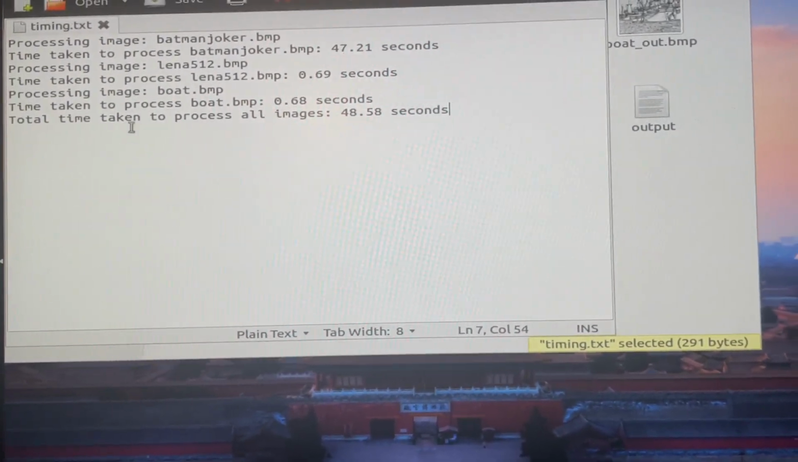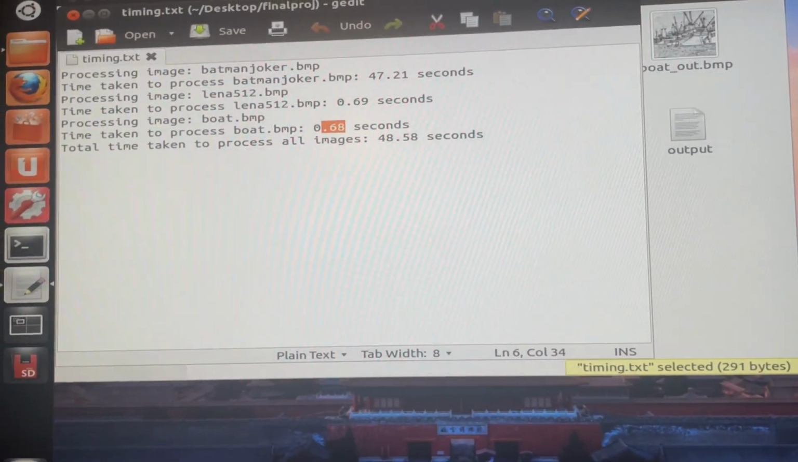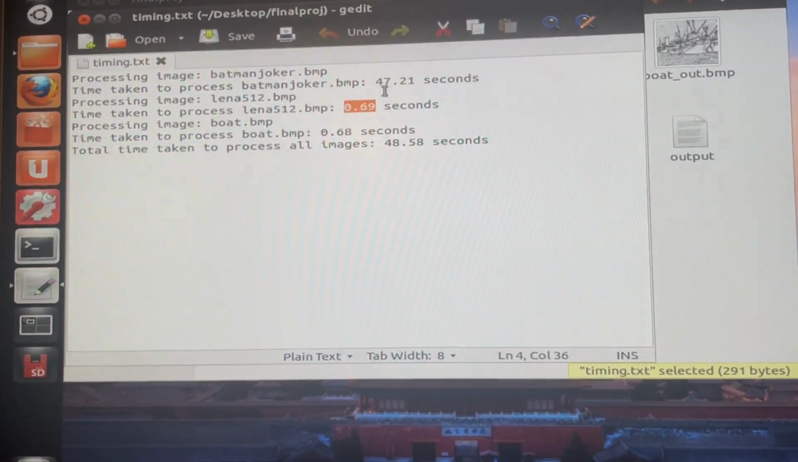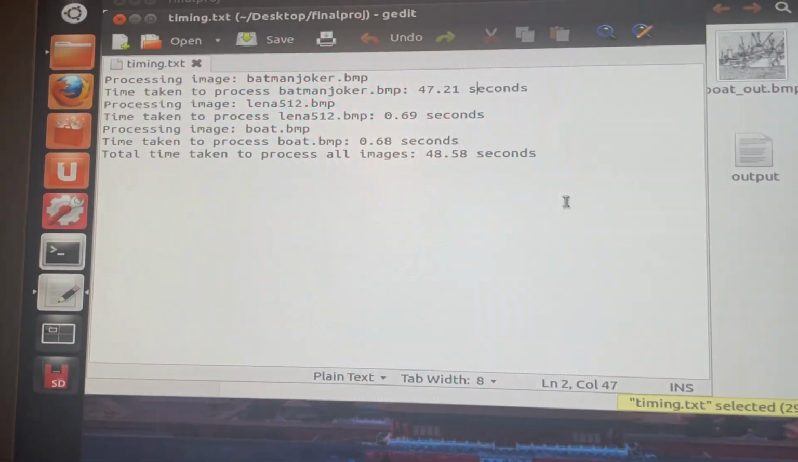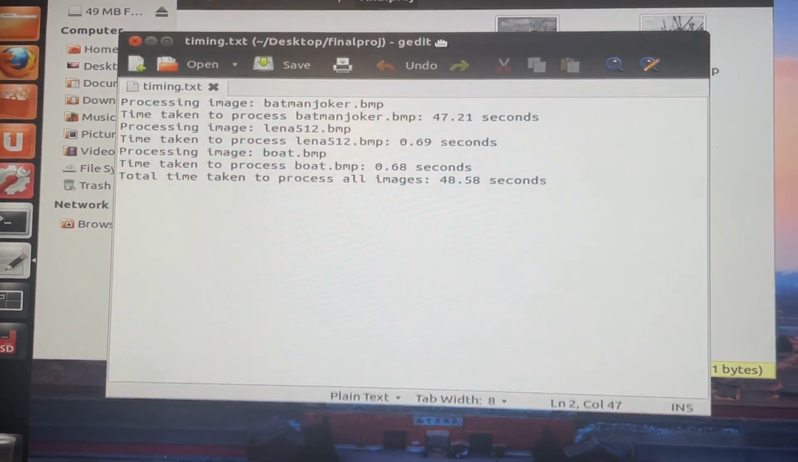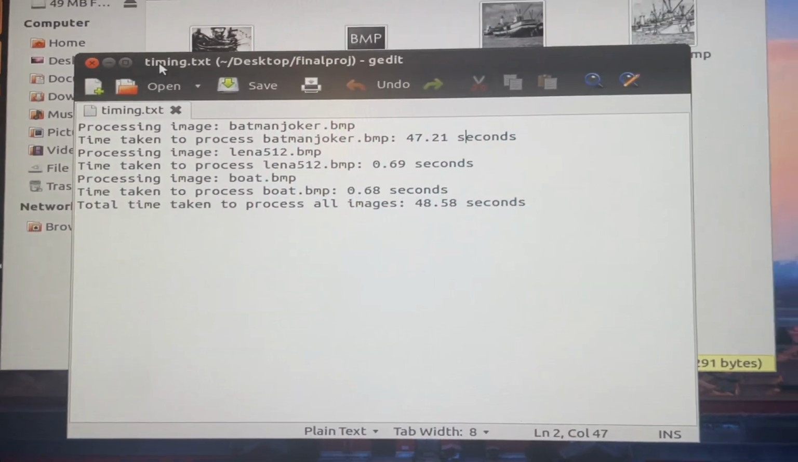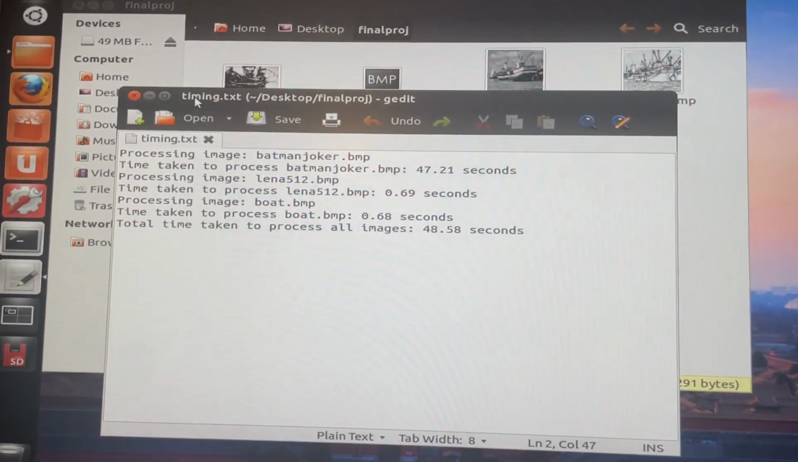The values are a little different: 0.68 seconds, 0.69 seconds, and 47 seconds for the Batman Joker, which is a really big one. But yeah, that's about it.